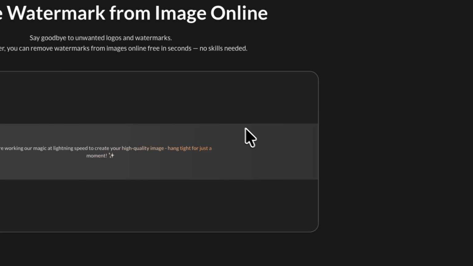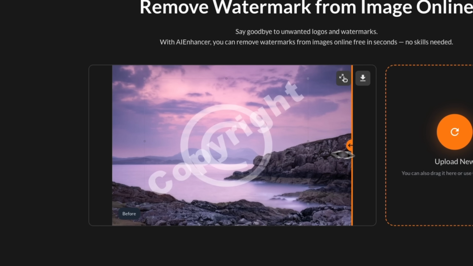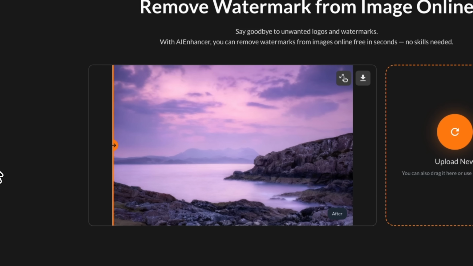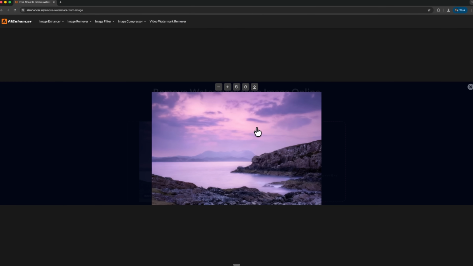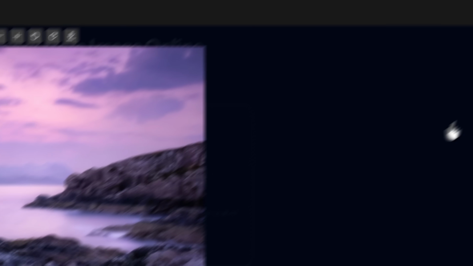Now let's move on to watermark remover. I upload a photo that has a watermark, and just like that, it's gone. The AI fills in the background so it blends perfectly. I can download the result and check it out. It looks clean and natural.